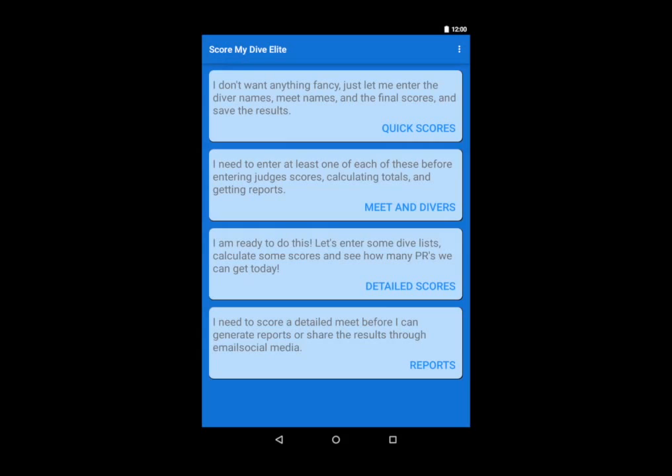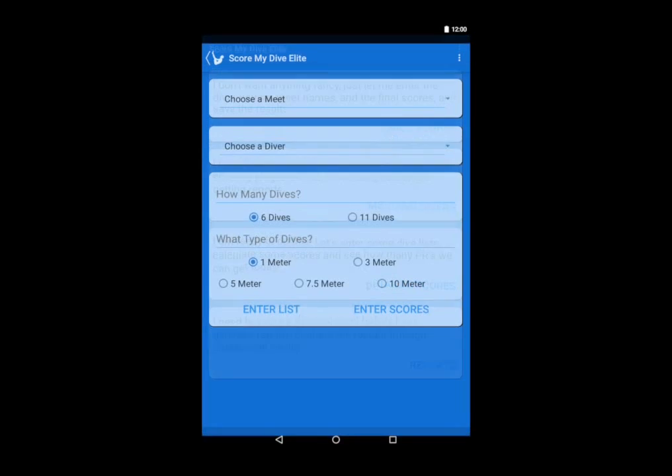First of all, you see you can do quick scores, you can enter your meets and divers, you can go to the detailed scoring page, and you can get reports. We'll just look at detailed scores first, since this is the beginning of the video. This is what everybody wants to see. And I'll show you how to do the other stuff afterwards, how to enter meets and divers, how to do quick scores, how to do reports. So let's go to detailed scores.